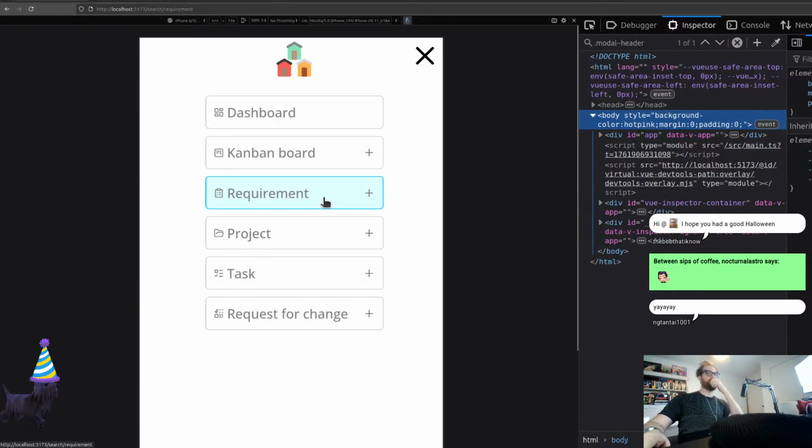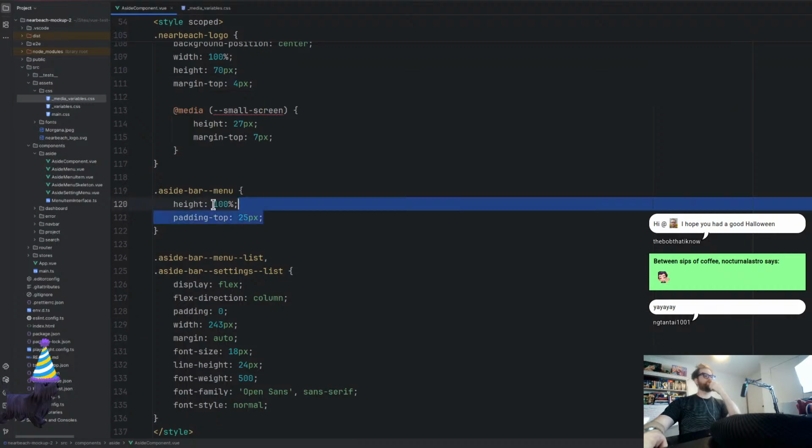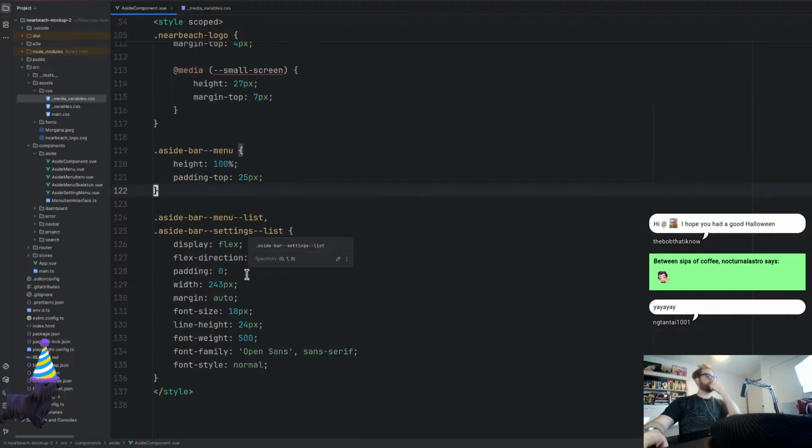I know it's red. All right, so our next thing is dealing with these buttons. I'm kind of happy with the top. We're not going to worry too much about the top. The menu, that's all fine. The padding top, yeah, that's all good.